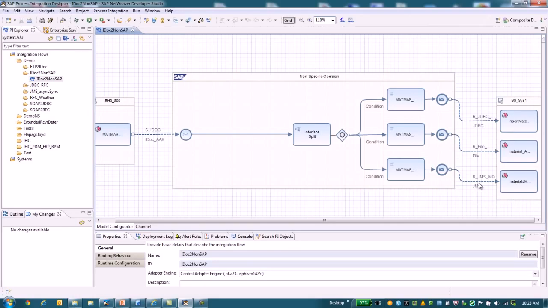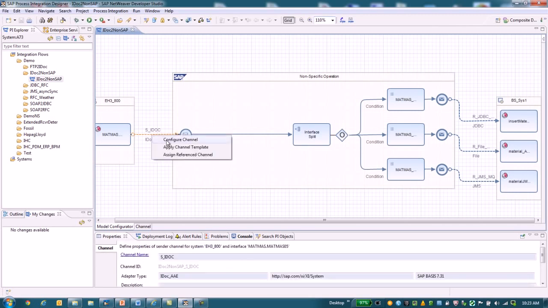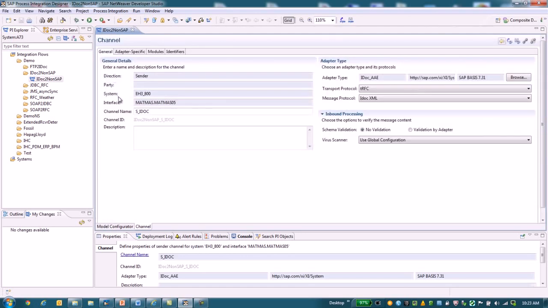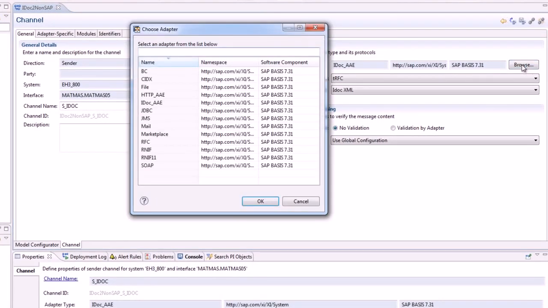And let's take a look at the configuration for the adapters. If we right-click on this, we can select the configuration channel. And here, as you can see, it's already pre-populated with the direction of the sending, the systems, and the interface, and we need to provide a channel name. And over here, for the adapter type, we can select the adapter we're going to use to send a message. In this case, it's going to be the iDoc AAE adapter.